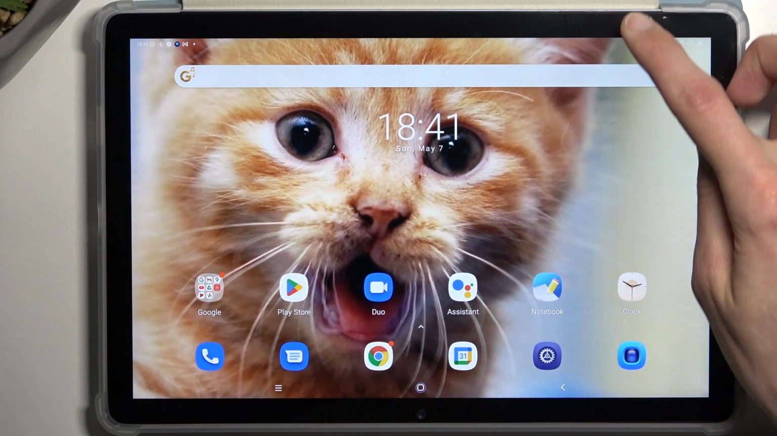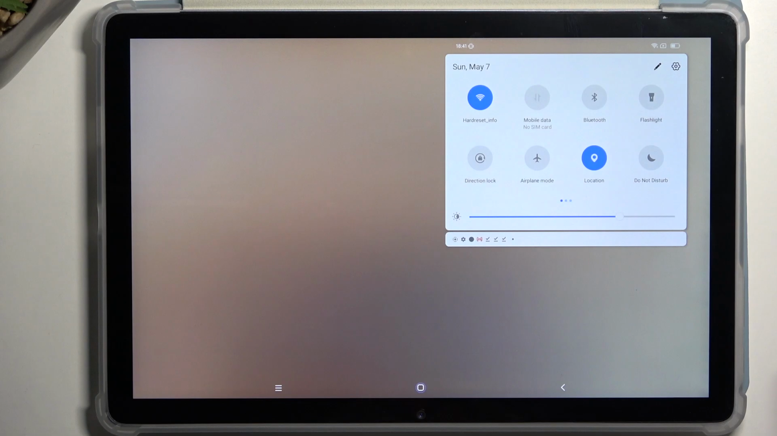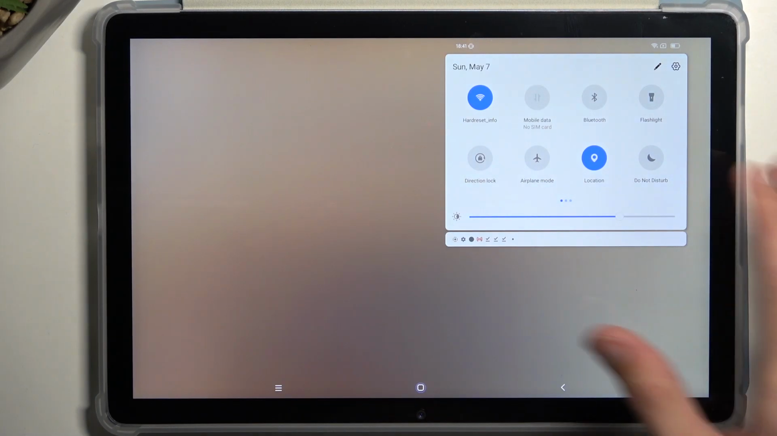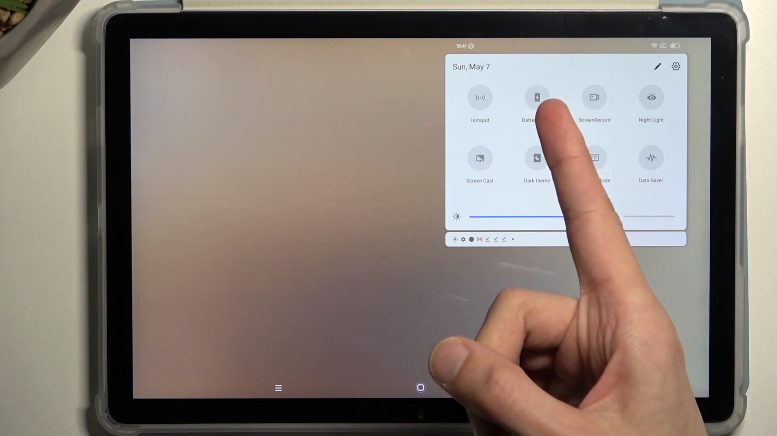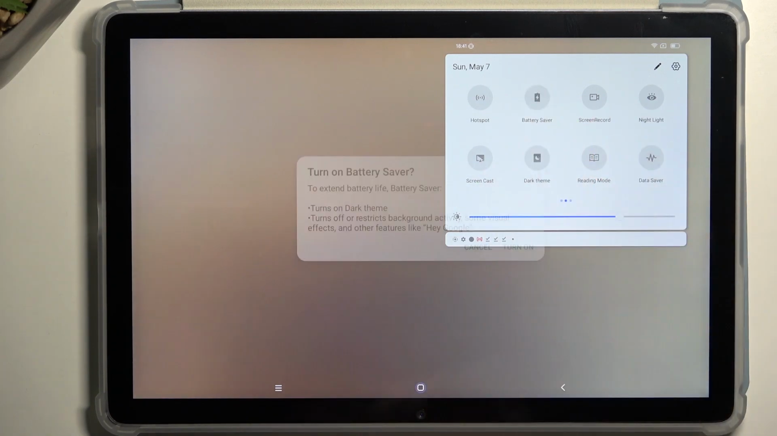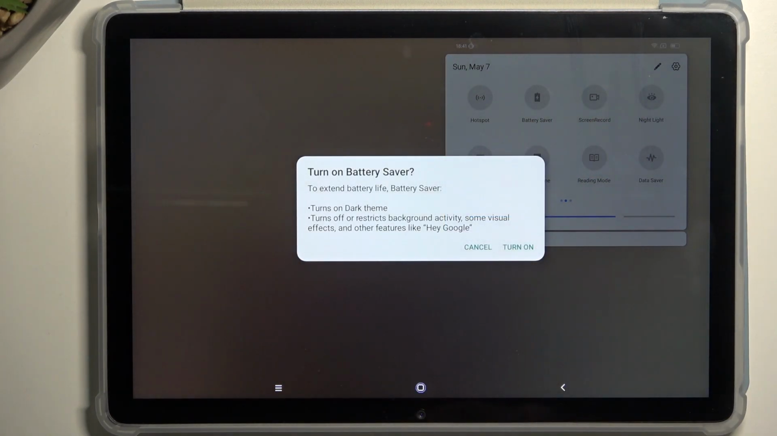So to get started, pull down your notifications and extend the list, and on one of the pages you should see a power saving toggle. Now for me it is right over here, as you can see. So once you find it, you can simply tap on it. It will bring up this overview tab.